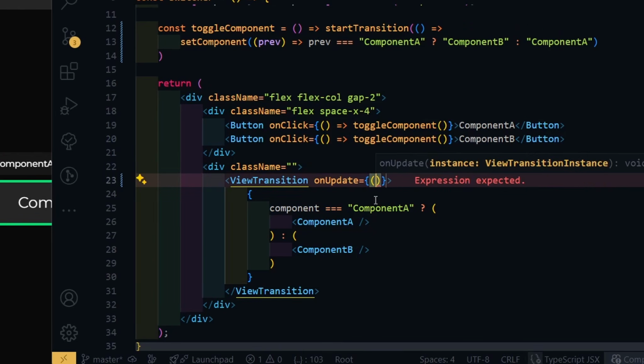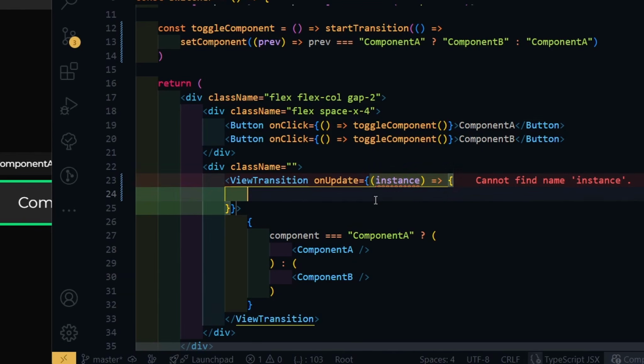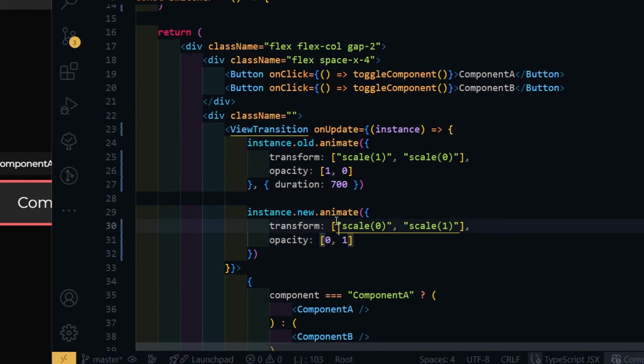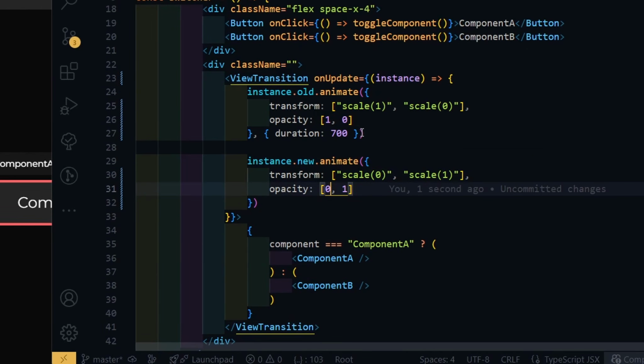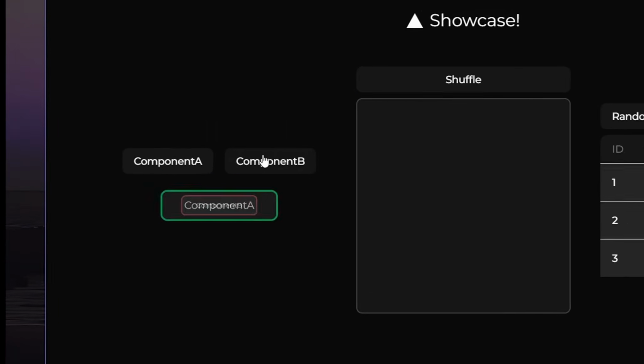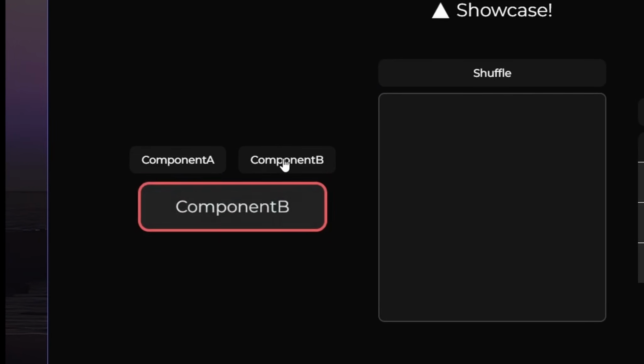The ViewTransition component comes with an onUpdate callback, which can be used to modify the enter and exit animations, both of the old and new state in the transition. So with that, we can customize our animations to make them feel just right. Now, let's talk about something even cooler.